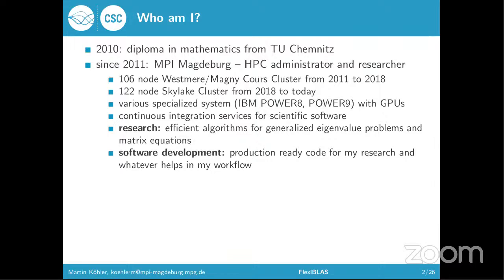I'm trying to get my colleagues to do continuous integration for their scientific software, so I'm trying to provide environments for this. In my research, mostly efficient algorithms for generalized matrix equations or generalized eigenvalue problems, and I develop all my software mostly with respect to getting production-ready stuff from my research or developing tools, whatever helps me in my everyday workflow at work. So that's mostly what I'm doing.